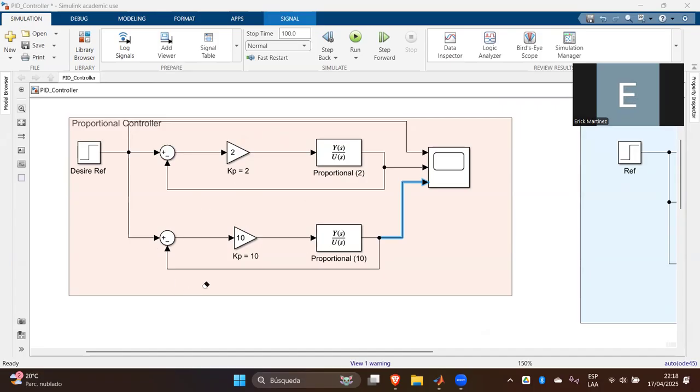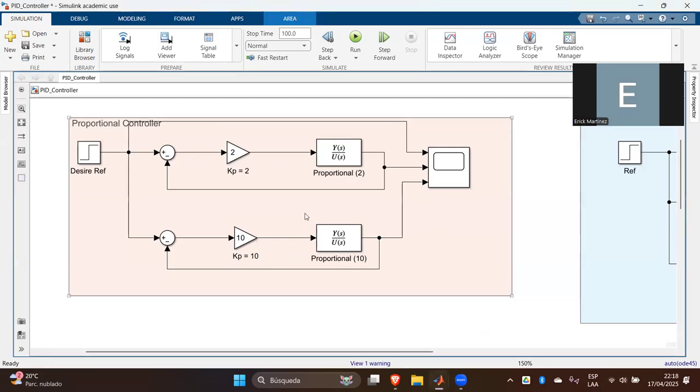And I am doing the same in the bottom, no? The only difference between the one at the top and the one at the bottom is that basically I changed the value of the proportional gain. Here I am using a value of 2, and at the bottom I am using a value of 10. And here in this scope, I am comparing the response of the system when using a proportional gain equal to 2, and the response of the system when I use a proportional gain equal to 10. And I can plot the response, no? If I double click here in this scope, I can see the comparison of the different responses, okay?